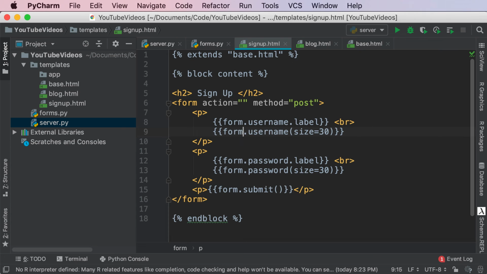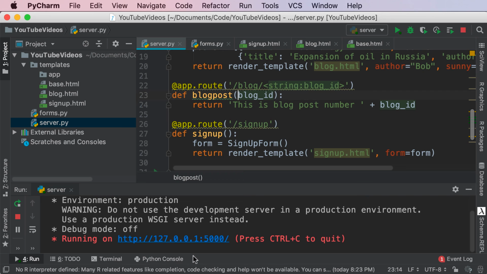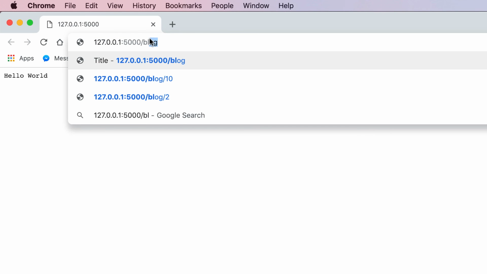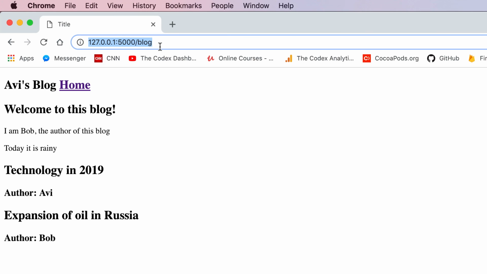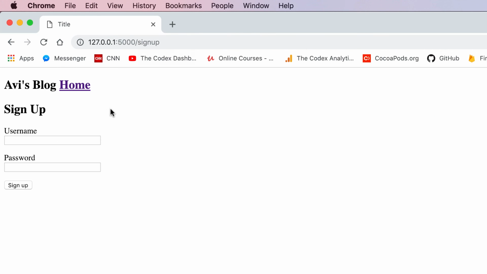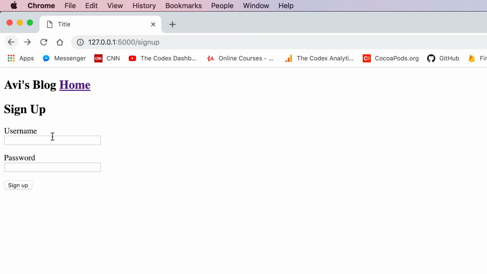Fantastic job. Let's save this. Everything seems to be in order. Let's see if this works. Ctrl+Shift+R. Let's go to the server. Let me close that. Let's go to /blog. We're at the homepage, and now let's go to /signup. And fantastic: Avi's blog, home, signup, username, and password. And now you can click on the signup button. Currently nothing happens. We'll work on adding that functionality in the next video.